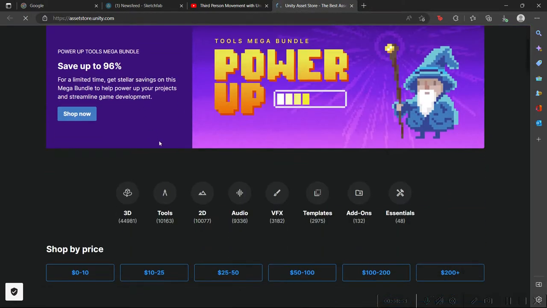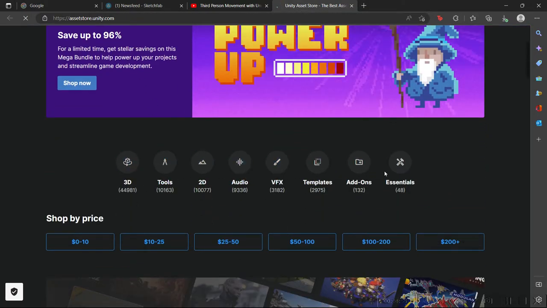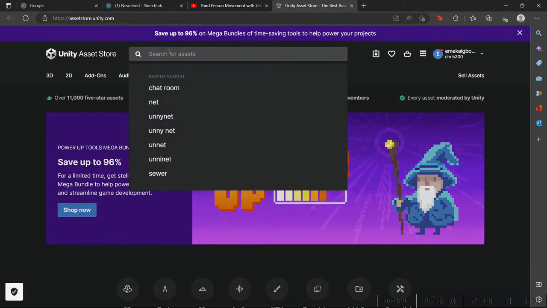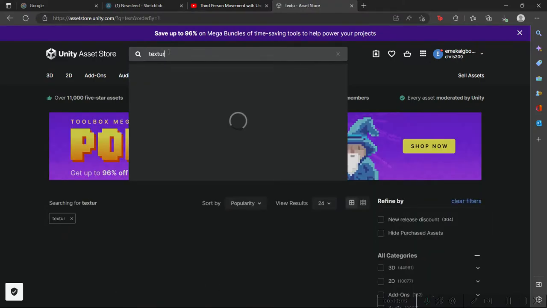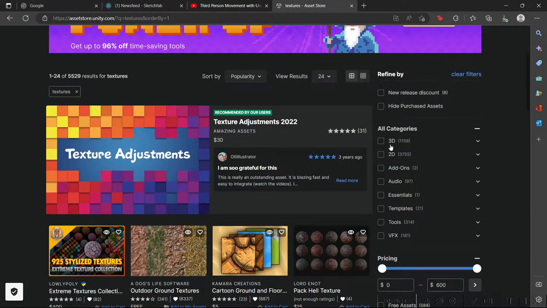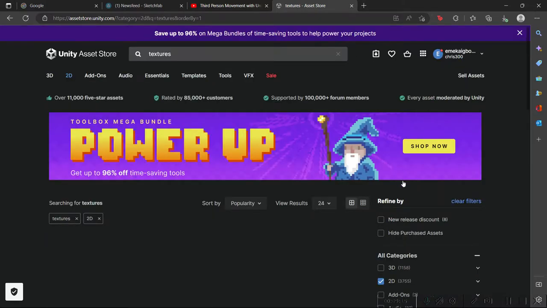We have audios, look at this, everything is here, and you have a lot of free ones. You can check the ones for free. Just search and then filter it to be free. For example, I'm going to search textures. Once you click that, you come to the 2D textures. They are 2D because they are pictures, right?